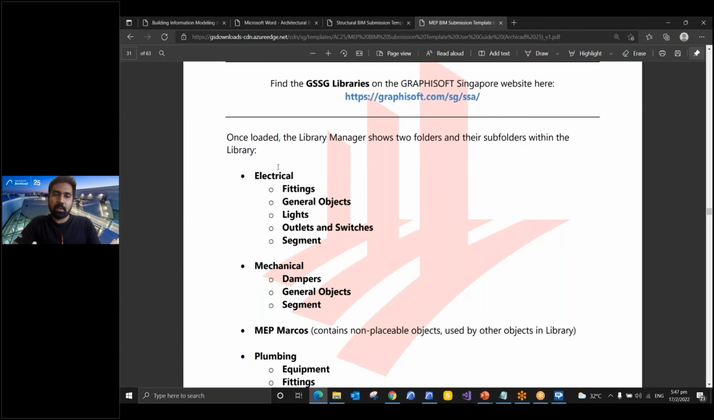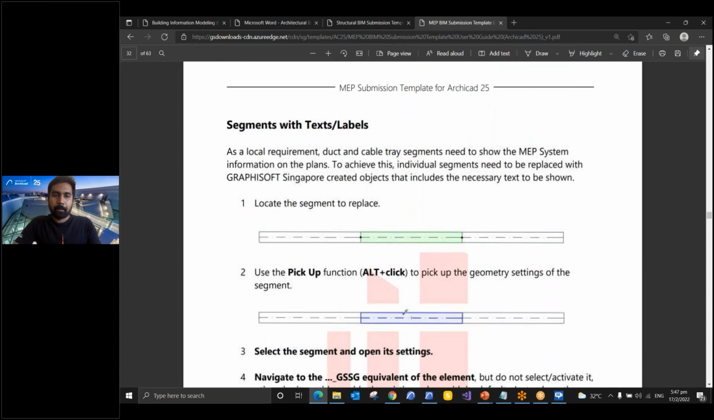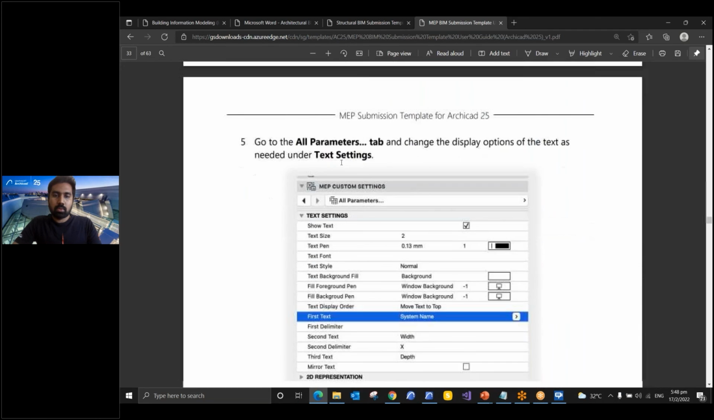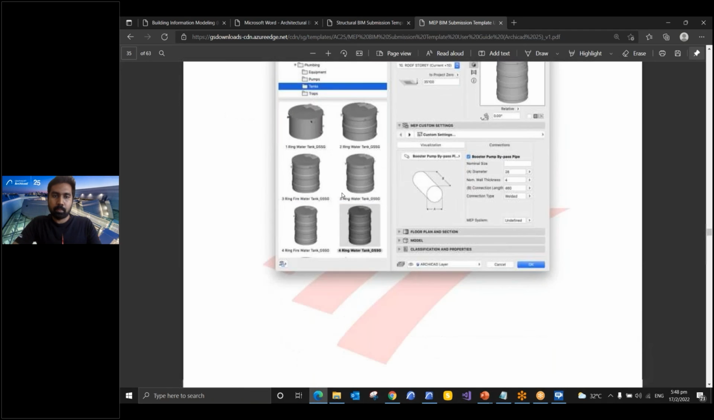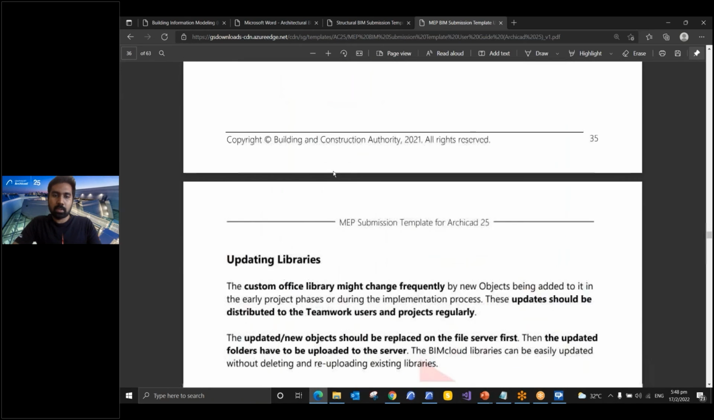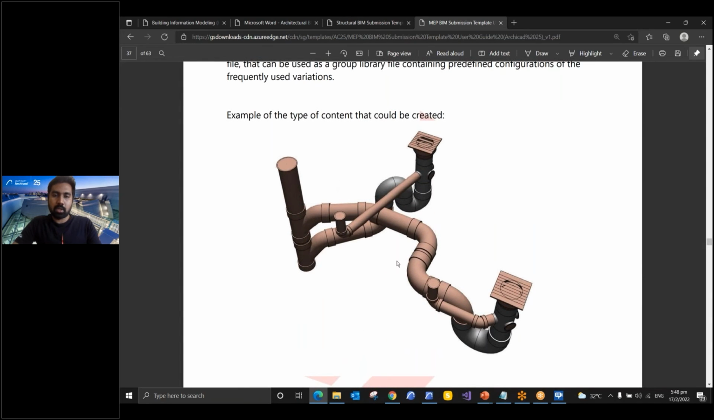We have an MEP object library for different components. The MEP object library is quite extensive. You can download it along with the template, and you can find different kinds of objects like electrical, mechanical, plumbing. Inside each we have different subfolders which have a wide range of libraries inside. We also have libraries for 2D symbols inside the template here. Here are some of the 3D objects. Library management: here is the sample that you can create using the library that we have provided.